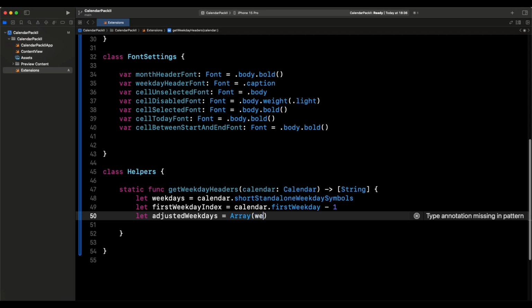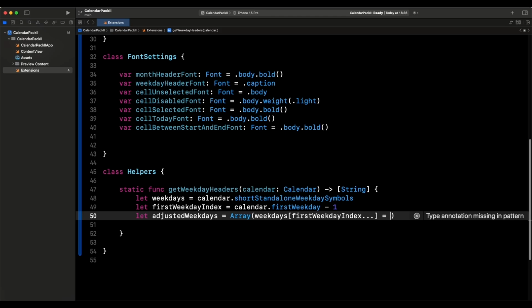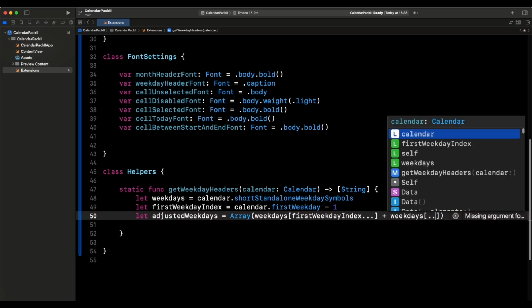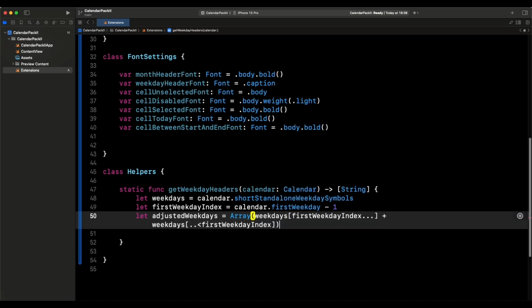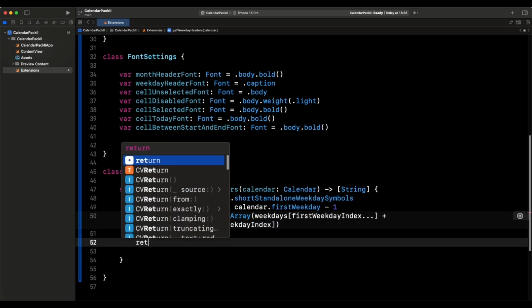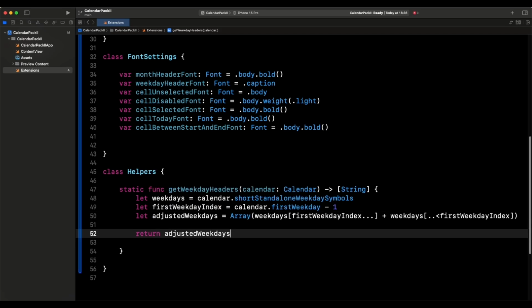And here we're going to have the weekdays, and after the weekdays we say firstWeekdayIndex. Come here, put 3 dots like that, and then to it we add weekdays. Then dot, and say firstWeekdayIndex, right? And at the end of all this, we're just going to return adjustedWeekdays. That's going to be that.